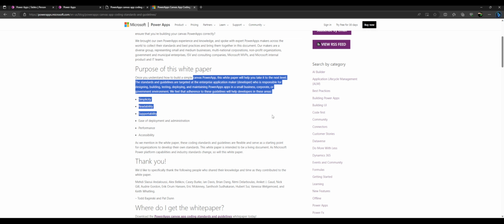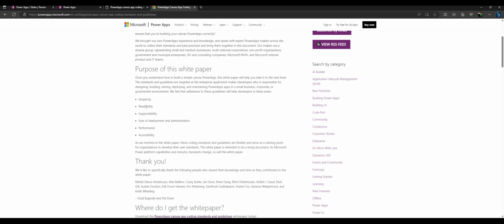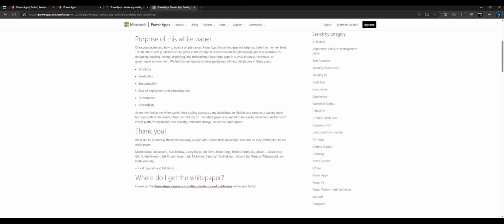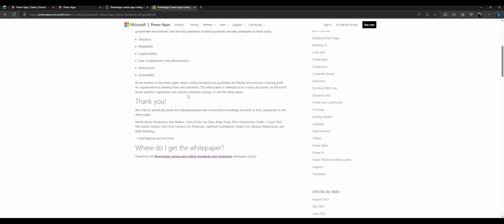We feel that adherence to these guidelines will help developers in these areas: simplicity, readability, supportability, ease of deployment and administration, performance, accessibility. As we mentioned in the white paper, these coding standards and guidelines are flexible and serve as a starting point for organizations to develop their own standards. This white paper is intended to be a living document; as Microsoft Power Platform capabilities and industry standards change, so will the paper, and so on and so forth.